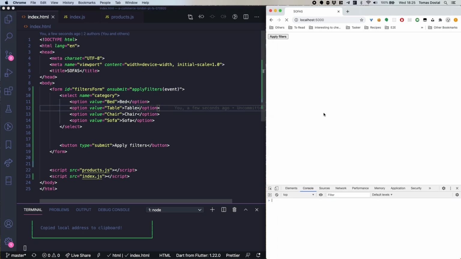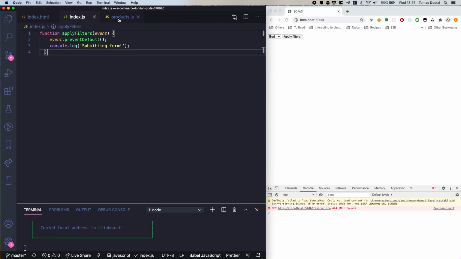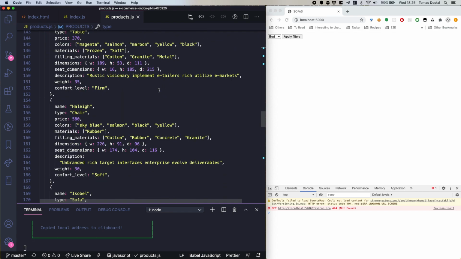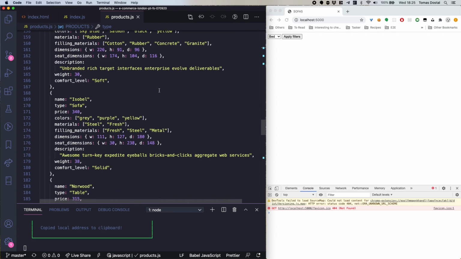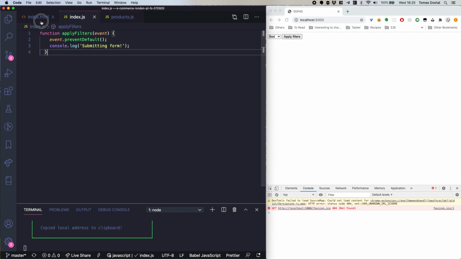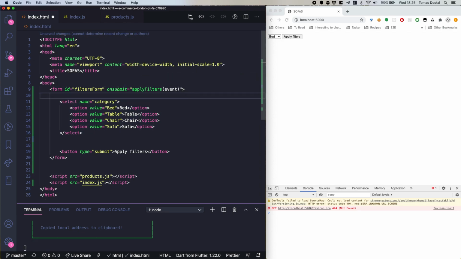So if I look at the website now, we have this select with bed, table, chair, sofa. I don't know if there are any other. Hold on. Yeah, that looks pretty much it. Right, so now we have the category. Let's give it a label as well. So you can say label category.